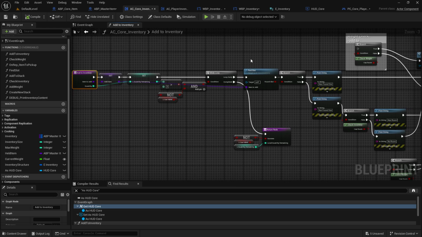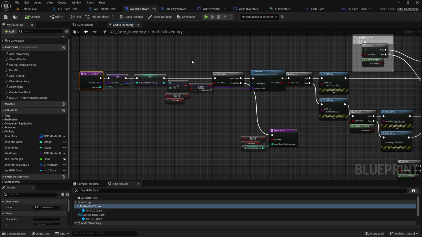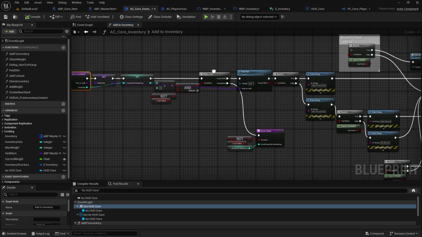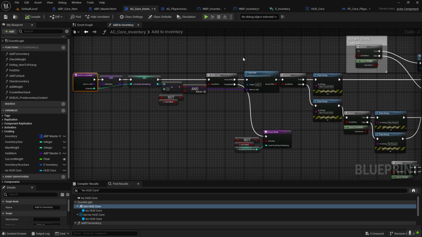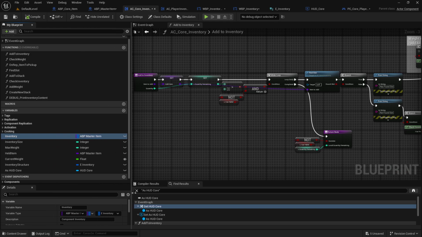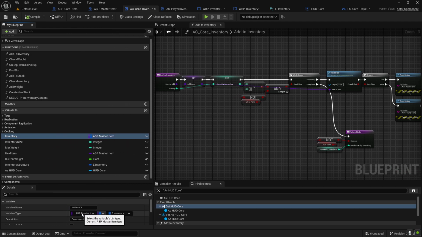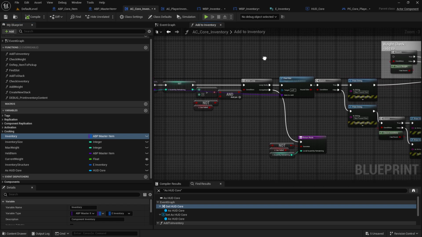I don't want to waste too much time talking about every single thing, but this is Ryan's logic more or less, and I'm just using this in a map variable. By the way, the map variable is of ABP master item class, and I have an enum here that has two integers in it, slot and quantity, and you'll understand why in a bit.